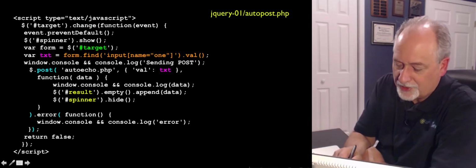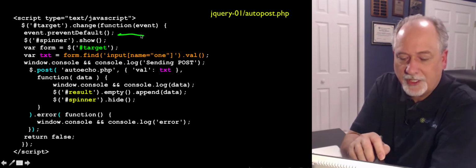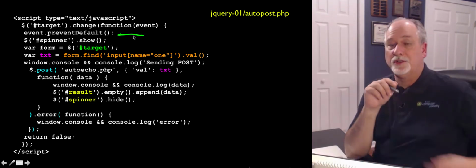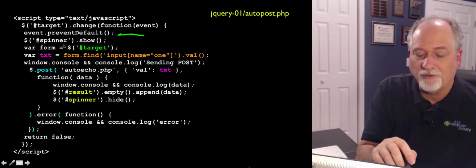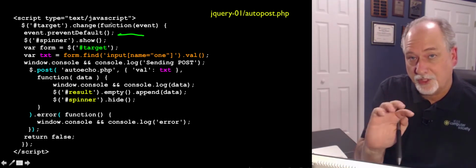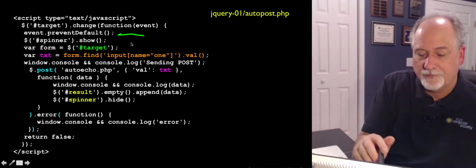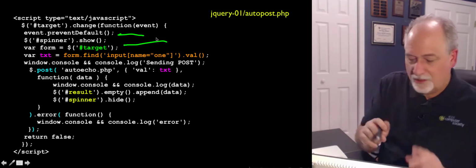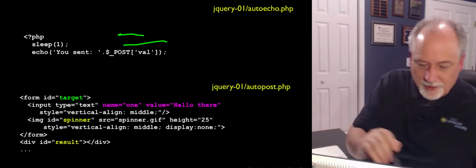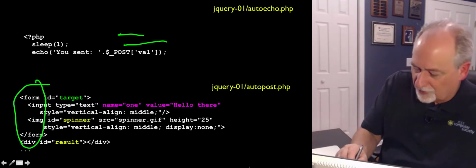So if we work through this code a little bit, the first thing it does is it prevents the default, which is don't submit the form. Then using jQuery, go find the spinner and show it. So showing turns the display on. Then we go grab the form, that's the whole form tag. It's this whole thing right here, the whole form tag.